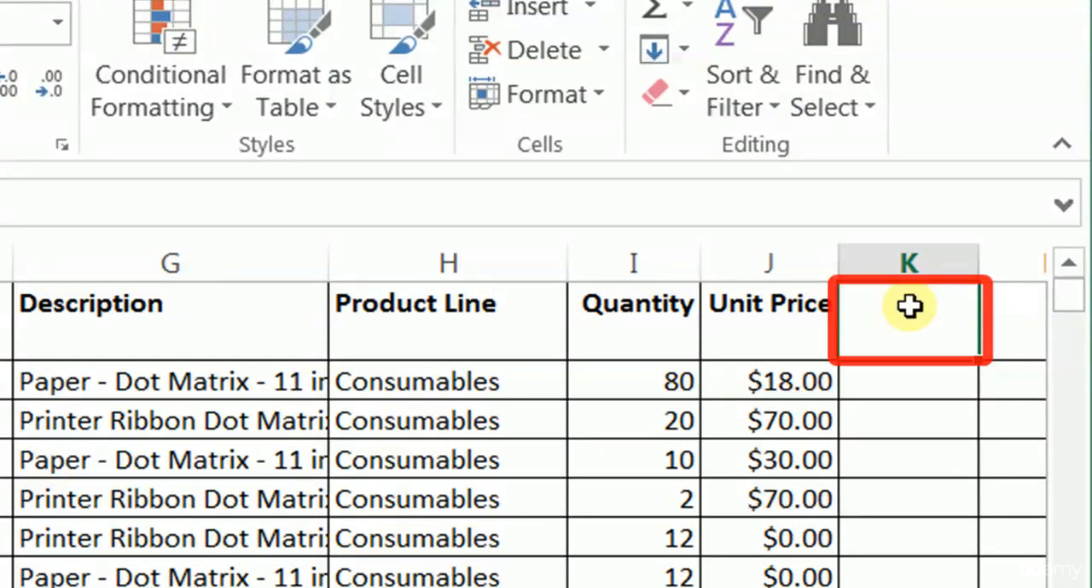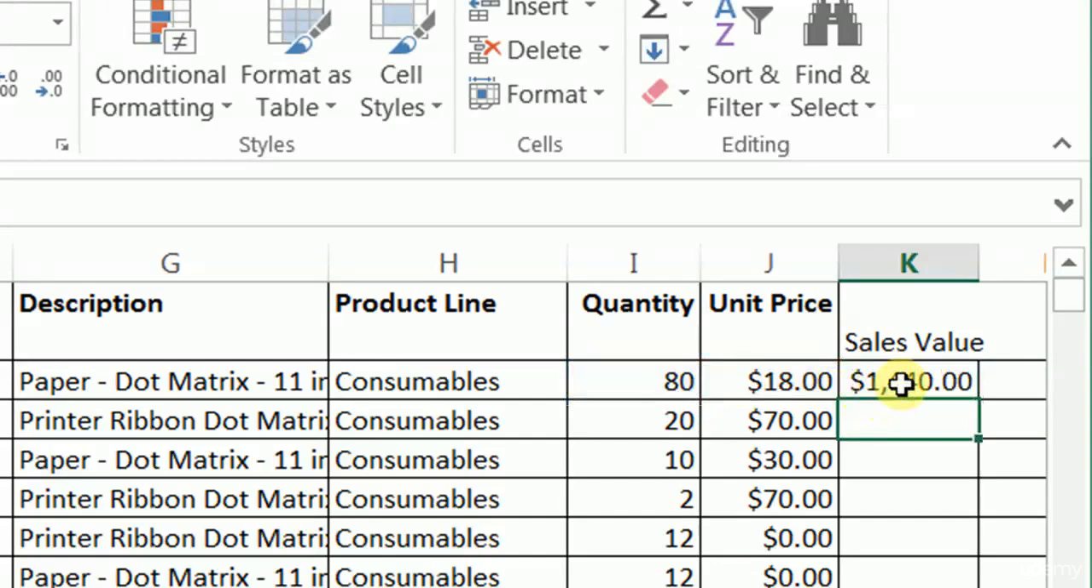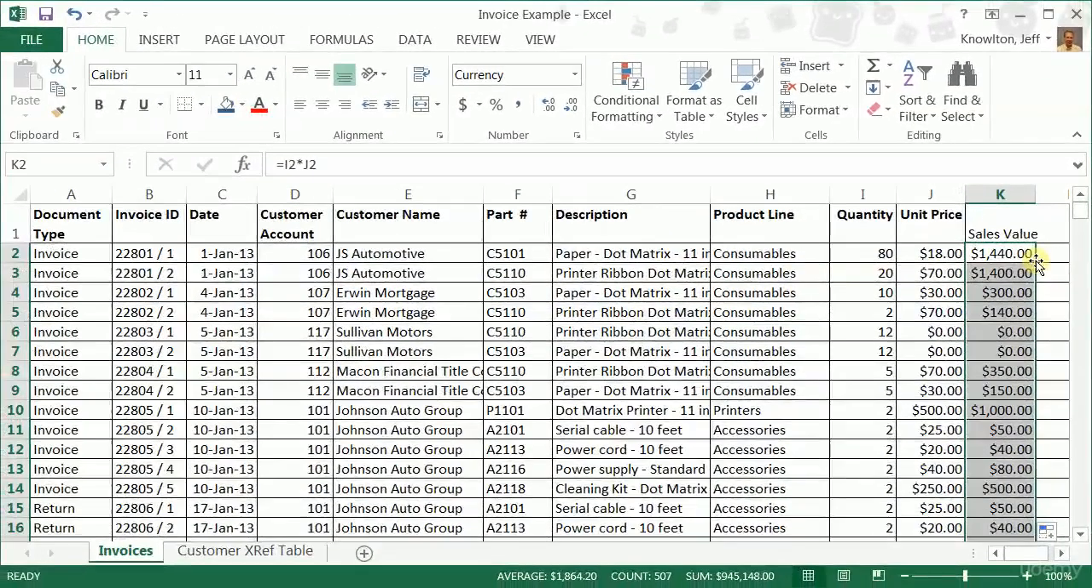Make a new field called sales value. Create a formula starting with an equals sign. It's the product of the quantity multiplied by the unit price, just like last time. That looks good. So I'll click on this cell and then double click on the handle right here to copy the values to the end of the data rows.